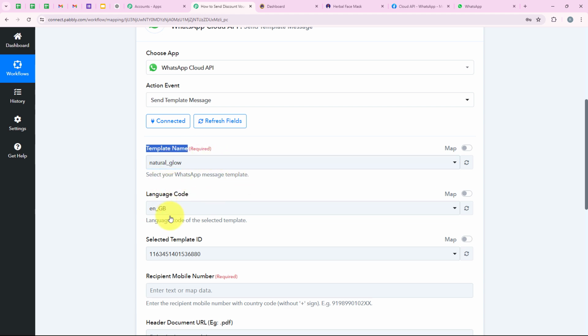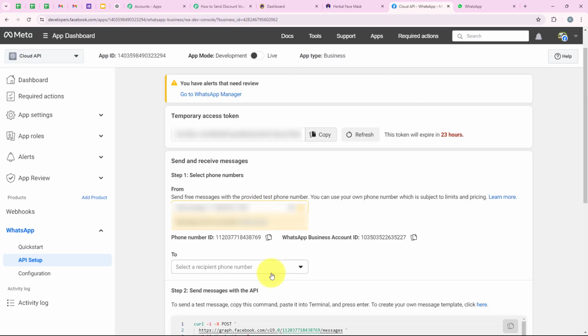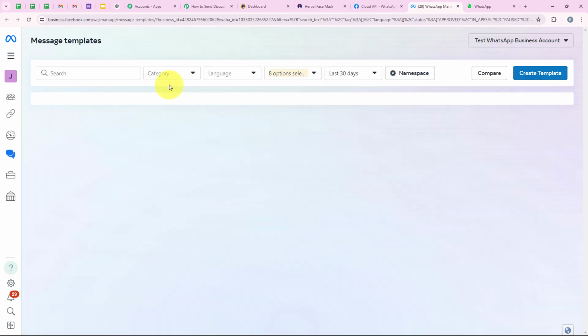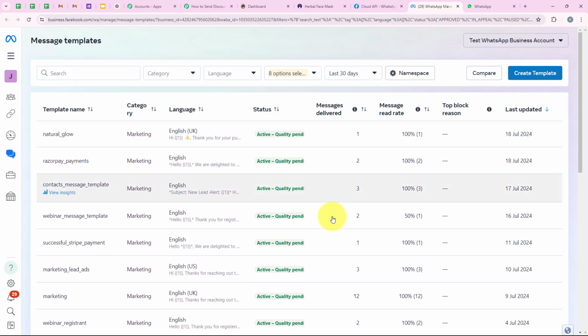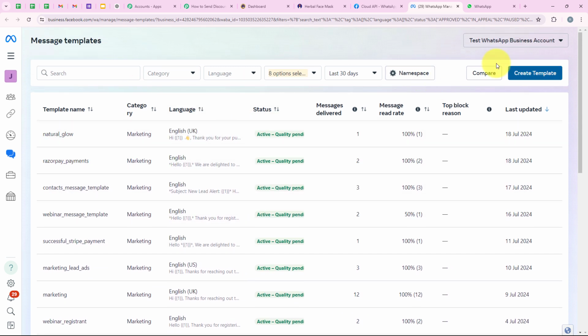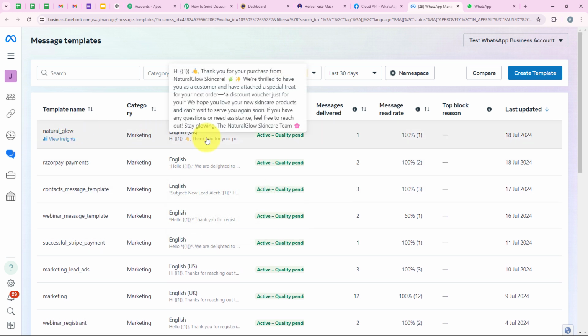So to let you know this, again we are going to open our Cloud API setup, and over here you can see that it is saying to create your own message template, click here. So I'm going to click on this hyperlink right over here to see my message template. And now it is opening my WhatsApp Manager, and over here you are going to see all the templates that I've already created. So as you can see all the templates, and if you wish to create a new one, you can click on create template right over here to create a new template. But I'm going to use one from this only, which is this natural glow.